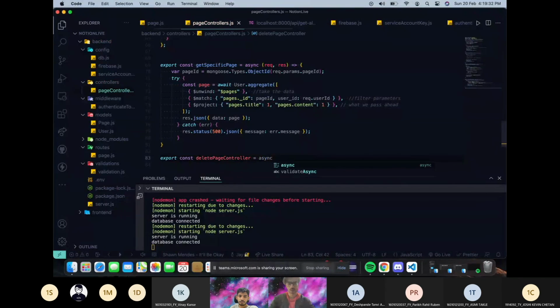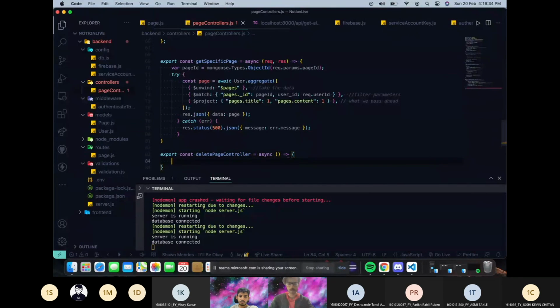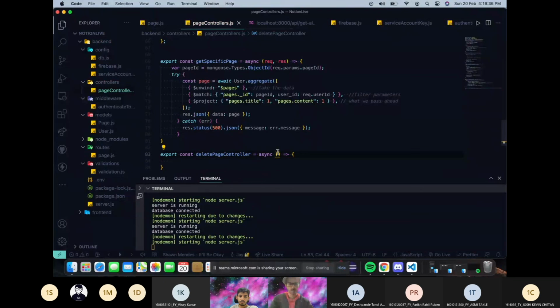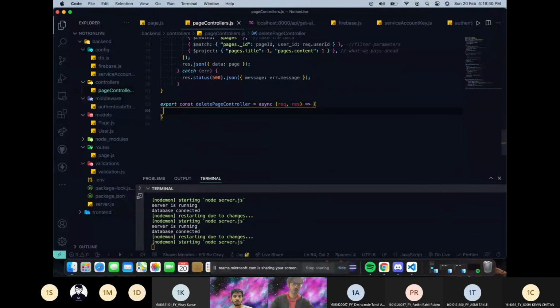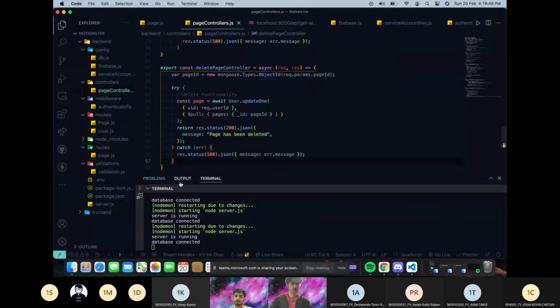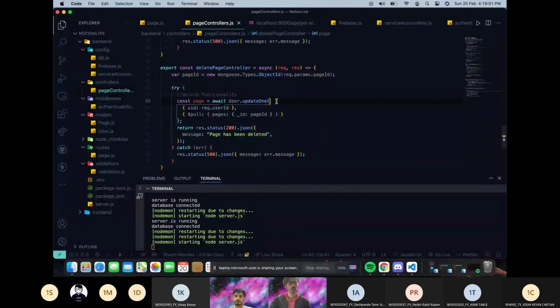Controller, async. Okay. Again, I will never forget in my life to add this request response. I just grab this code. I'm just doing this to save our time because it's been long and we are working on the same thing. So this is the delete functionality.